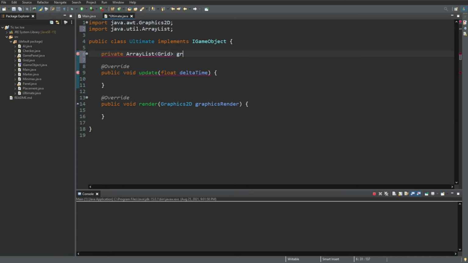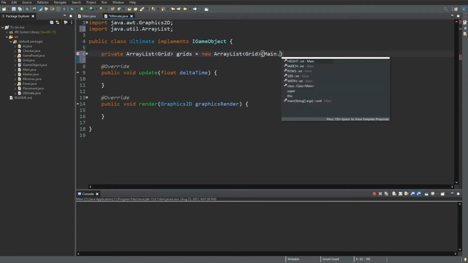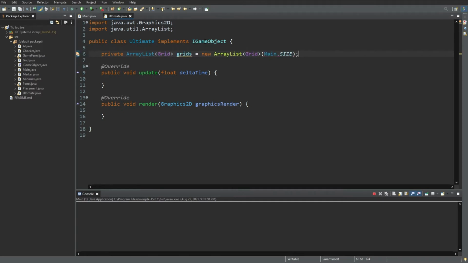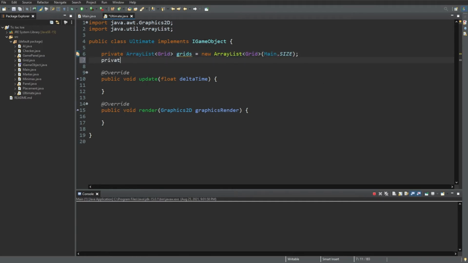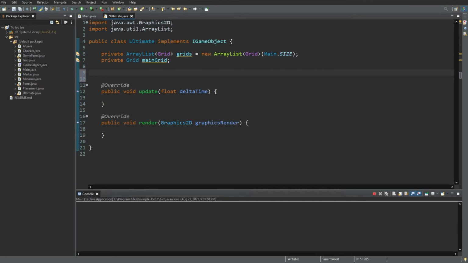from our grid, called grids, equal to a new array list with the size of our main.size actually, because it always has to be the same as the normal tic-tac-toe board game. Then we're also gonna need a main grid, so we'll have one grid which I will call mainGrid, and this grid is gonna be on top of all of these smaller grids. So eventually this is the grid which is playable to get a win or lose or a tie. Now let's create a constructor. We'll say public Ultimate.